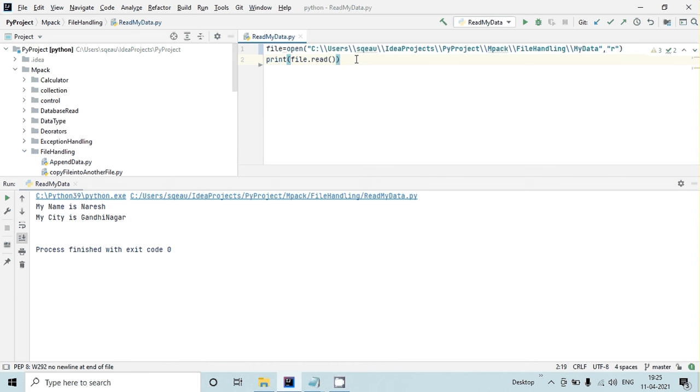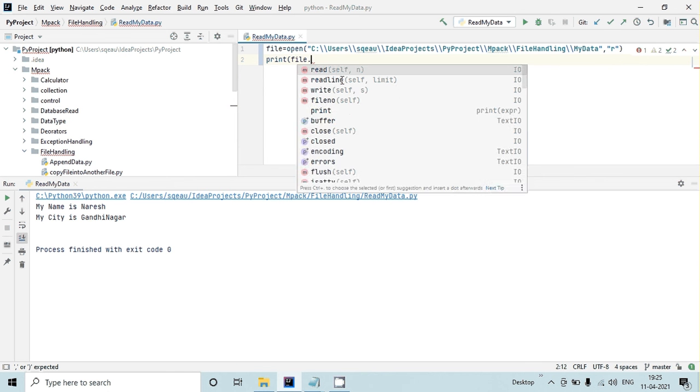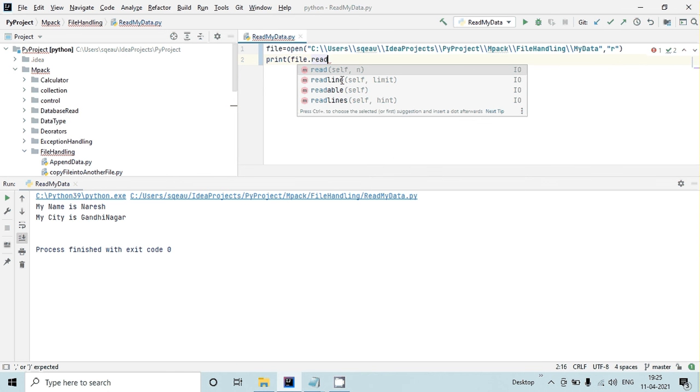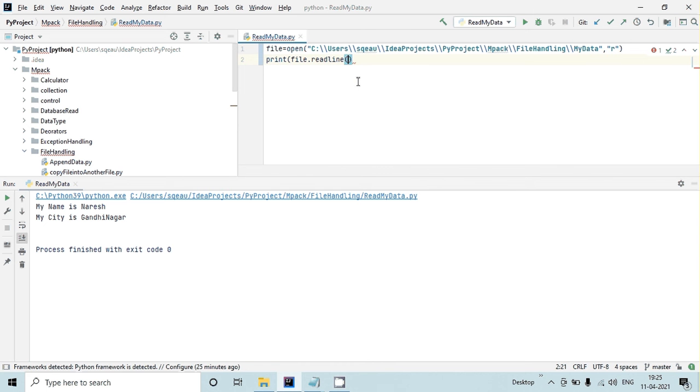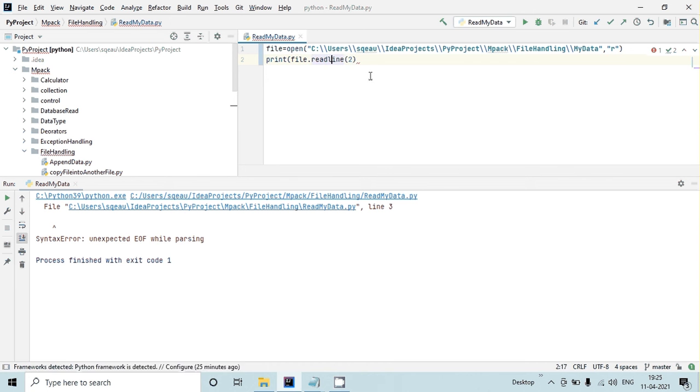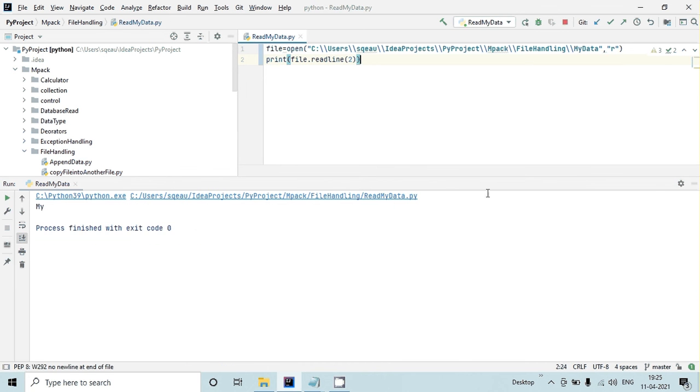There are many more methods with the file variable which we have created. If you want to see that, let's say instead of read I will say readline, and here I can give the number 2 and see what it does. I think I'm missing one parenthesis, so let me do it again. You will see that it has only printed 2 characters from the file. This is how you can read some particular data which you want.